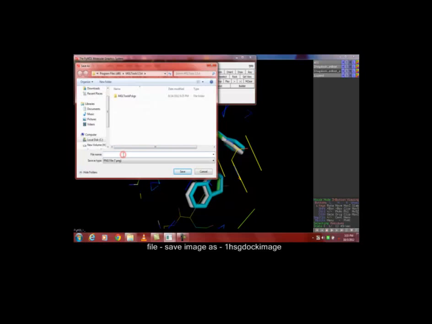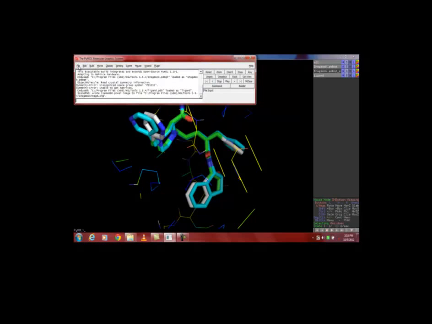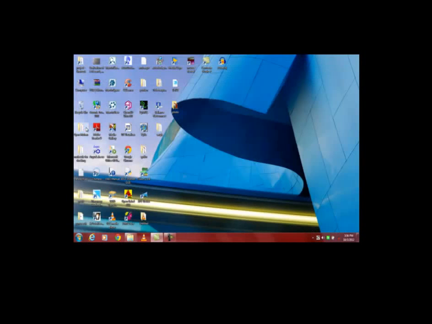You can save the image of this overlay structure and you can also view the chemical interactions between the docked indenavir with the binding site residues, and you can match with the ones that are present in the protein 1HSG which was downloaded from the protein data bank. And you can compare whether the simulations were carried out in a correct way. So this is all.